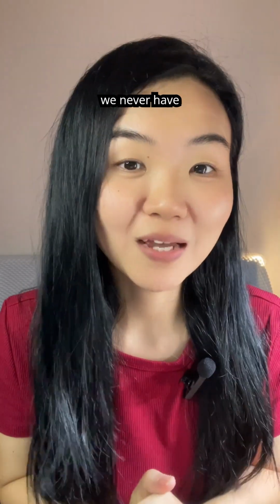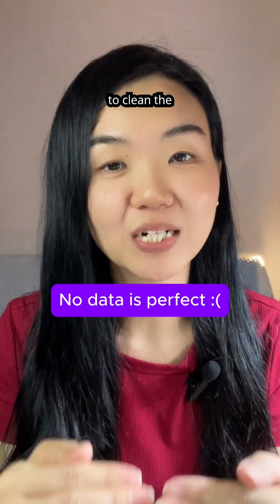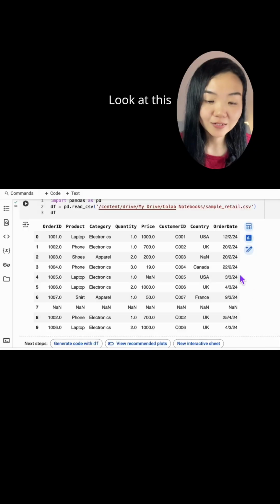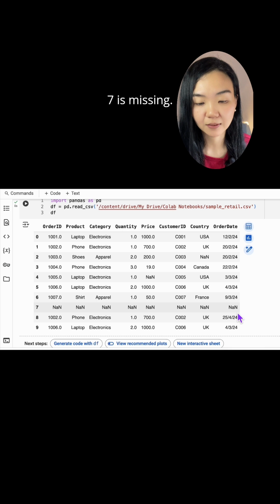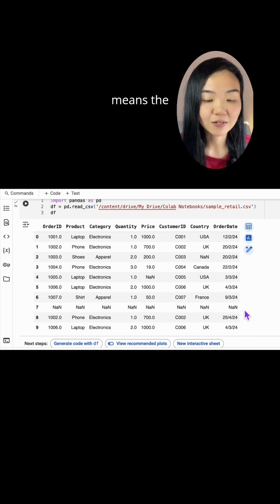In the real world, we never have perfect data. We always need to clean the data before we analyze it. Look at this data set. Country is missing, price is missing, and the whole row 7 is missing. NaN, not a number. That means the value is missing.